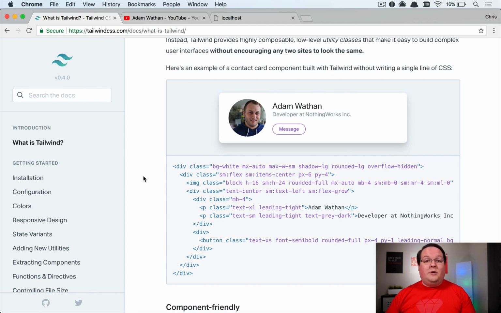You don't have to use any of the components like Bootstrap gives you, because this framework gives you utilities only. It doesn't give you buttons, it doesn't give you cards, it doesn't give you alerts, it doesn't give you modals or any of those designs. They are completely up to you to build out, which is kind of awesome.